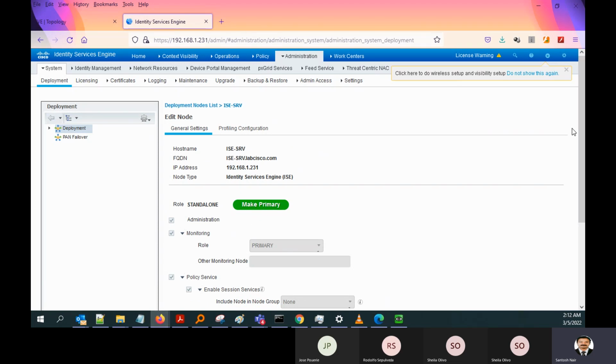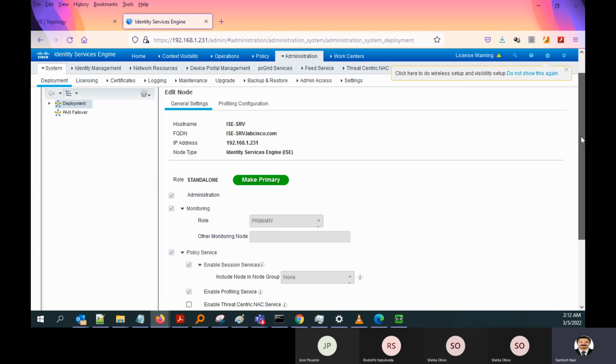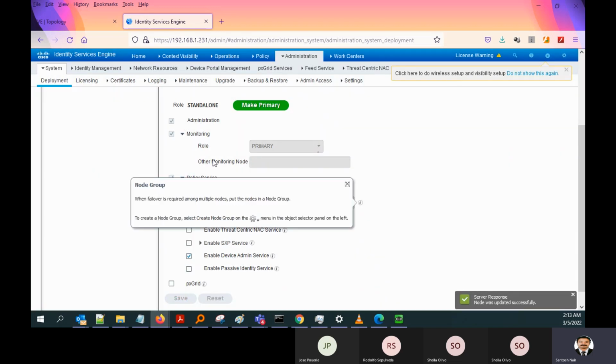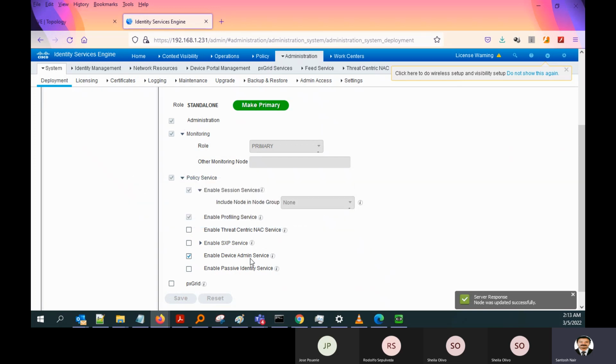If you see here, these are the Cisco ISE details. As of now, it is administration PAN, monitoring, as well as policy PSN. Now we want to enable the device admin service. So we are enabling the device admin service and we'll save it. This is the first step. Once we have configured the Cisco ISE, if we want to configure TACACS, we have to enable device admin services. Is this part clear?